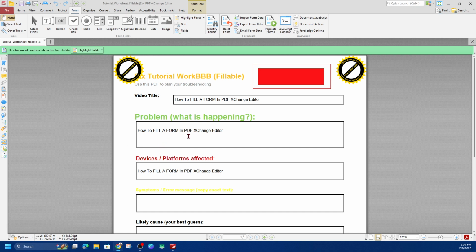In this video, I'm going to show you how to lock a PDF from editing inside of PDF XChange Editor.